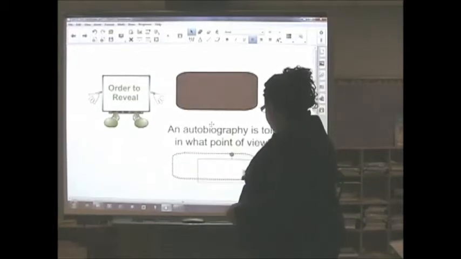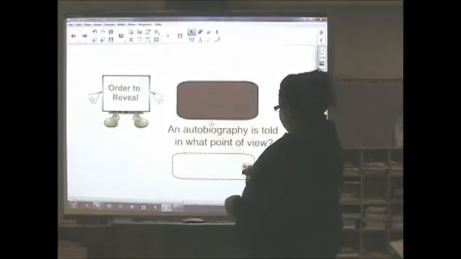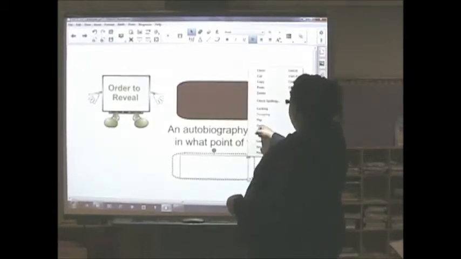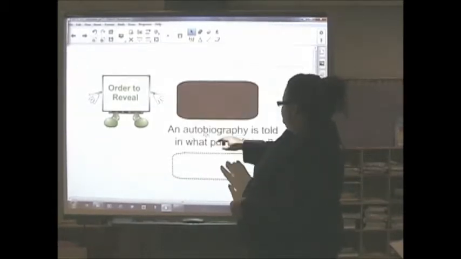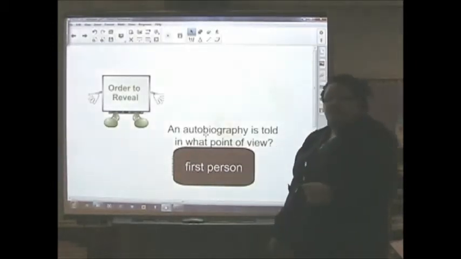And there's my text, so it should be on the front. And we should, oh goodness. And there you have it, first person point of view.